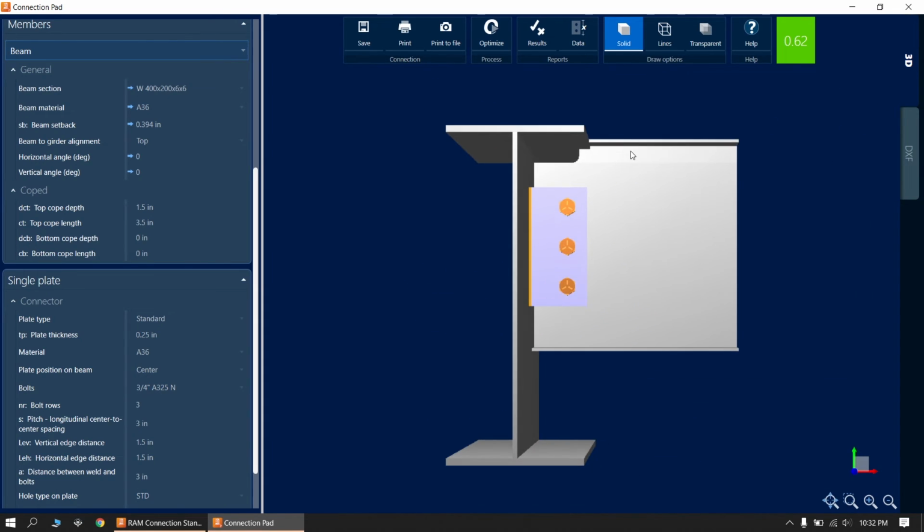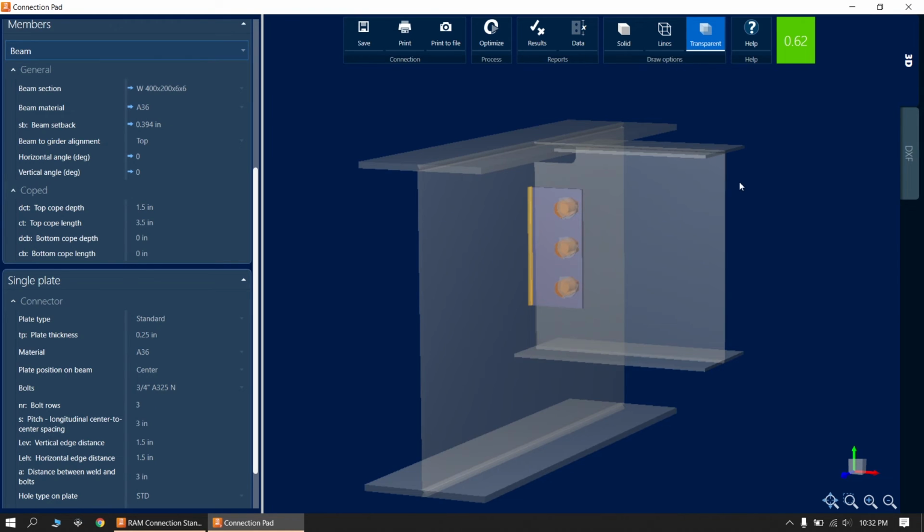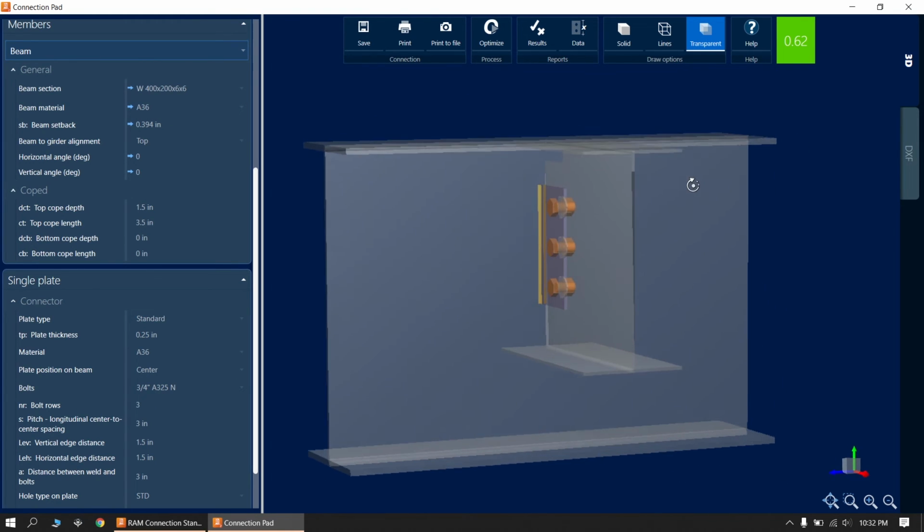On the 3D window tab, we have the Save and Results button. We can also see the 3D connection in 3 types of draw options. The Optimize button is also up here. Since we chose the Smart connection a while ago, the program already optimized the connection parameter.